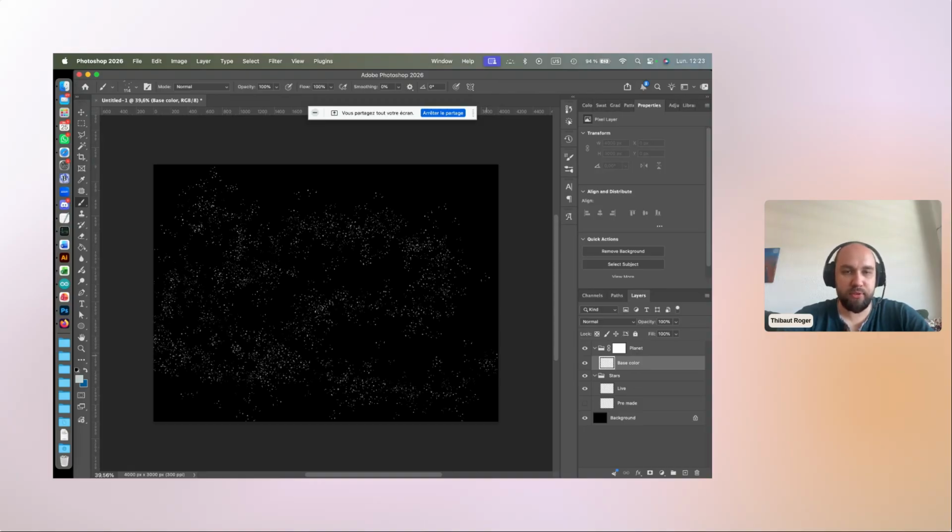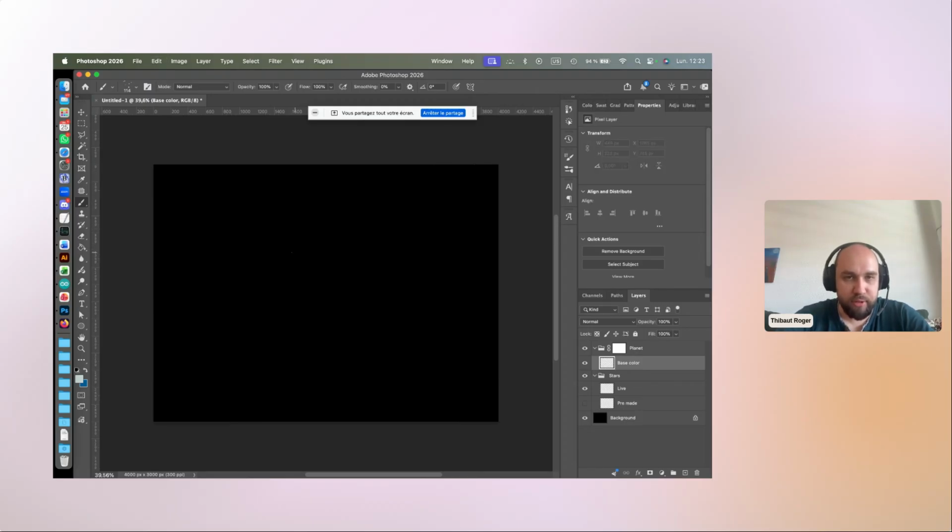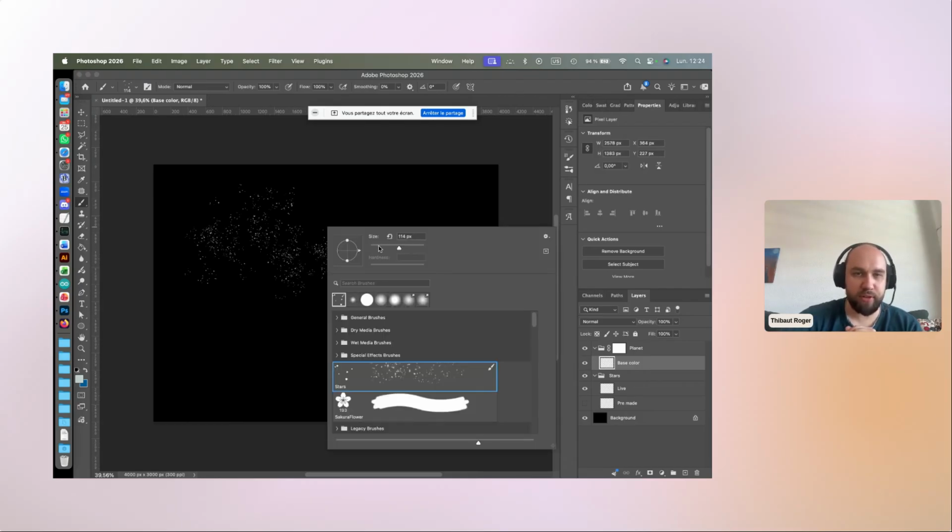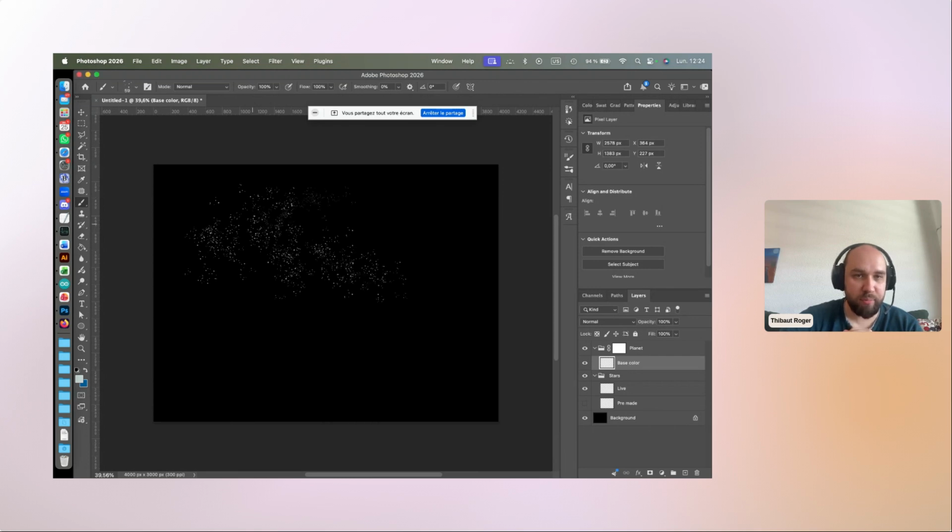So it is very important that you don't see any kind of pattern. And actually, if I just do a bit, you can see this kind of square pattern. So it will not look good. So that's why I will need to go several times. I should also change the size of my brush to have different sizes of stars. And little by little, it becomes more realistic.